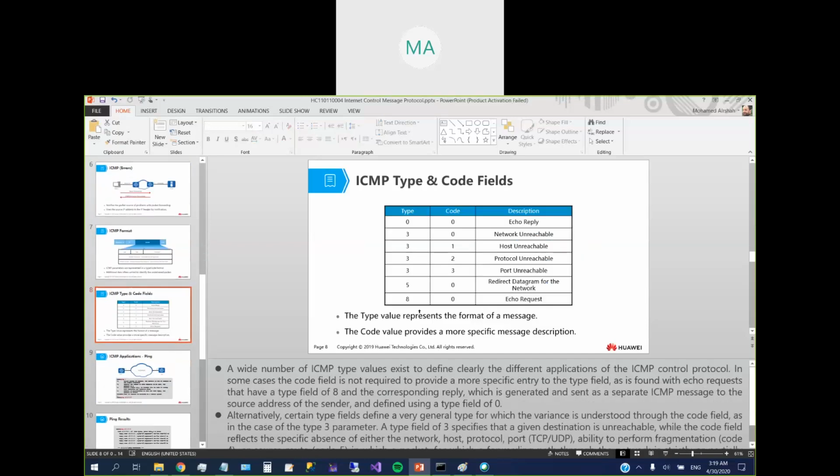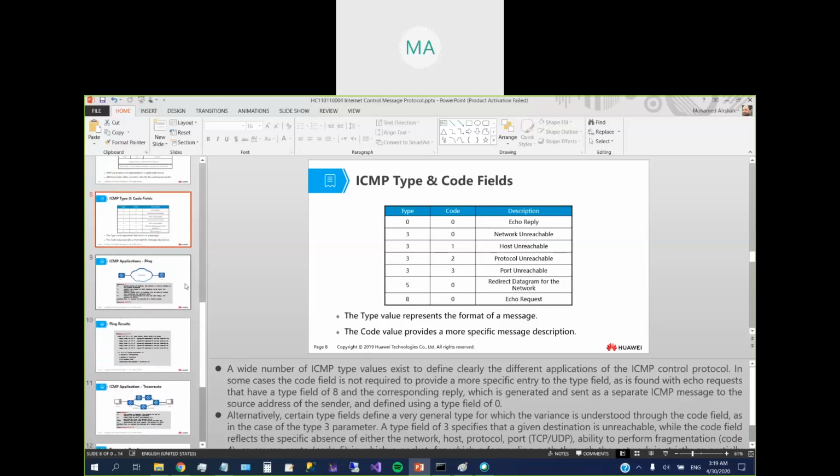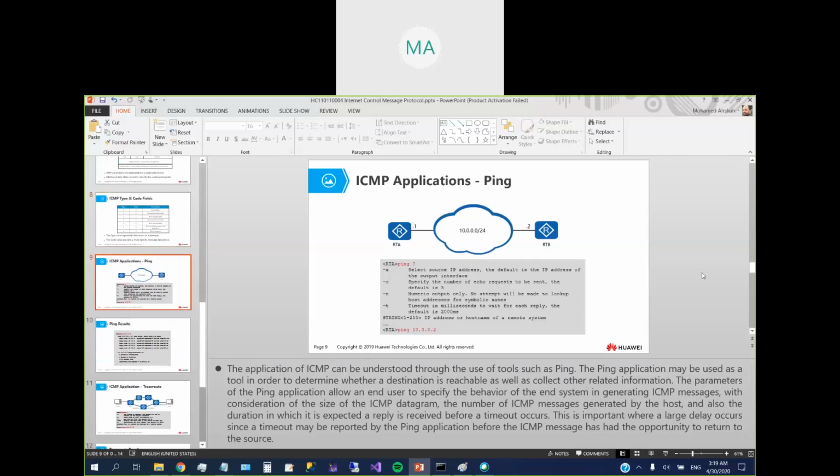And also we have the last code, which is 8 and 0. This means the echo request. That's all about the type and code. Actually, ICMP is very basic, very easy, very simple to understand. It doesn't need a lot of things to be done.